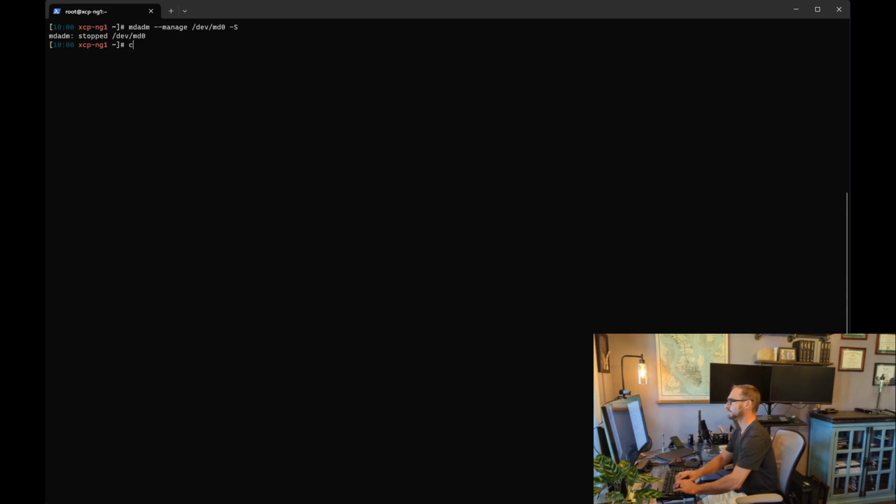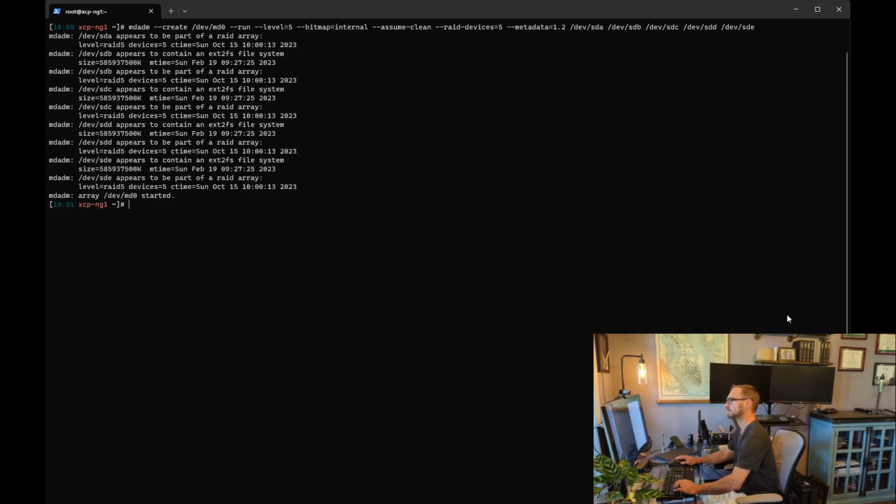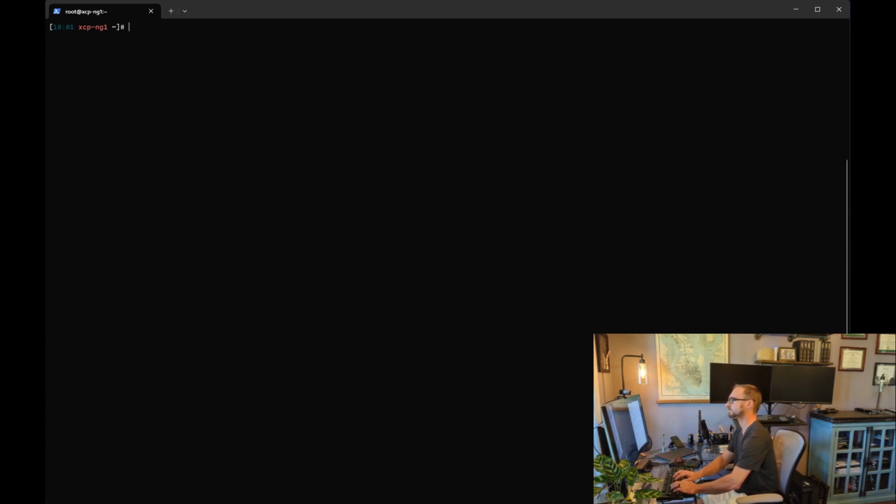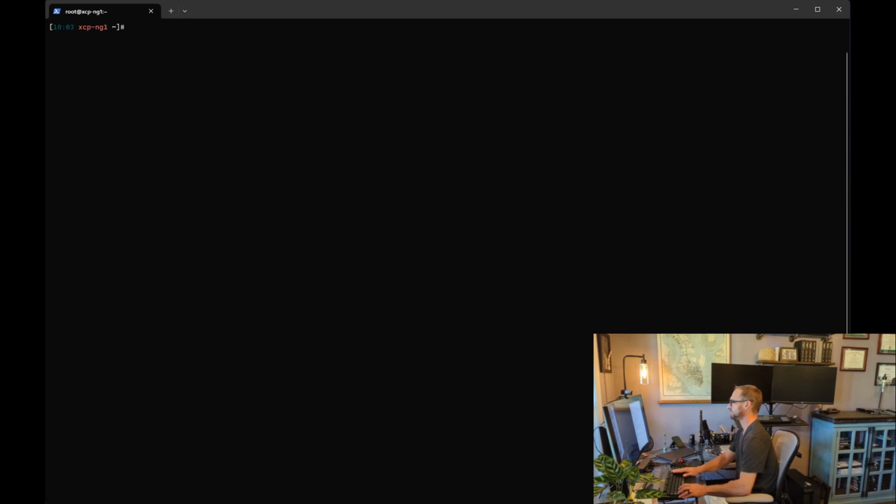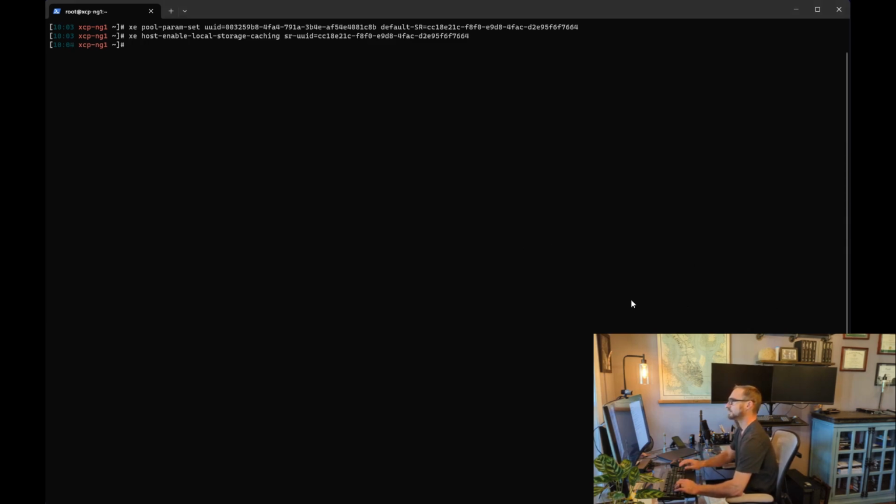Once that's stopped, we can go ahead and create the new one using all 5 of the disks on the HBA controller. It's going to warn us that it sees an ext file system on those drives, and that's just fine for our purposes here. So at this point in time, we can set the default SR for the pool itself over to that NVMe drive, and we can also enable local caching on the NVMe drive itself. And then we can actually host-enable now. And we'll start up just our Xen Orchestra VM.